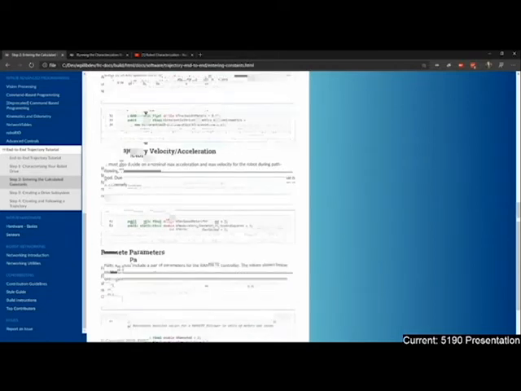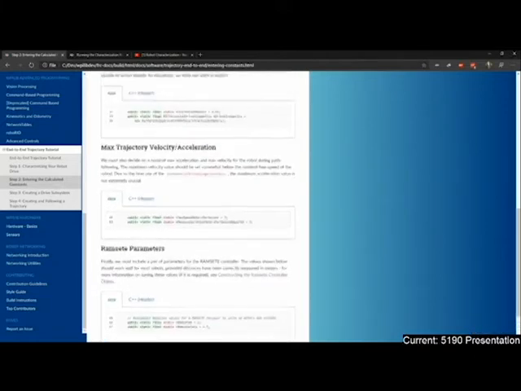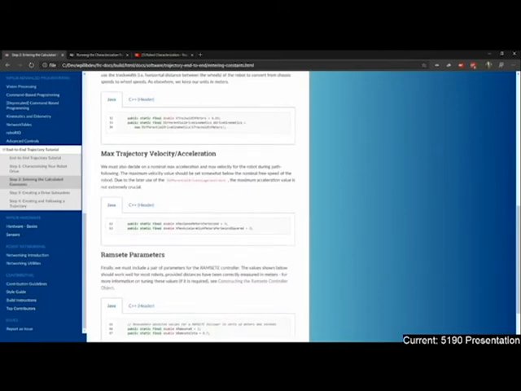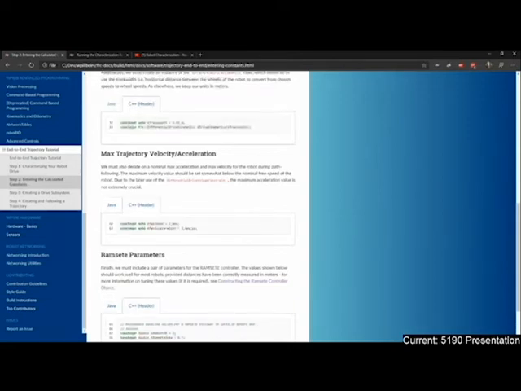The next thing you want to do is declare your max velocity and max acceleration for your trajectory. For example, here we're saying the max speed should be 3 meters per second, and the max acceleration should be 3 meters per second squared. Once again, if we go to the C++ version, you can see that we're using the units library, so 3 meters per second and then 3 meters per second squared. That's one of the advantages of the C++ library.